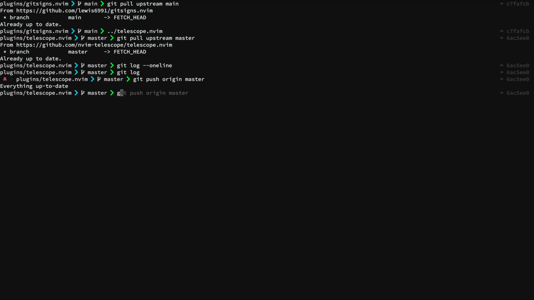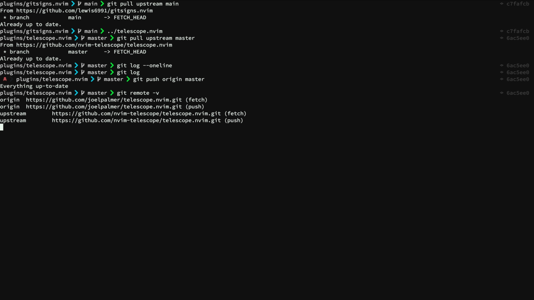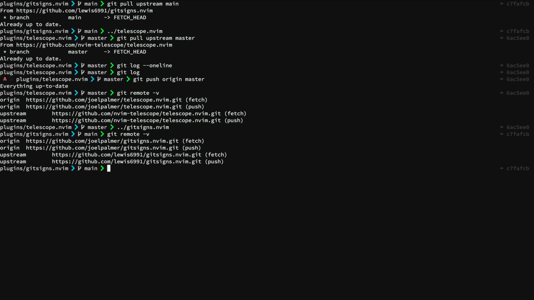And so you can take a look at these things here. You have your origin for fetch and push and your upstream for fetch and push. And so if I go here to git signs and I do the same command, same stuff set up. So very simple. You don't have to go out to GitHub. You don't have to do any of that stuff. You can just do it all right here. All right. So those are things you can do to get set up.